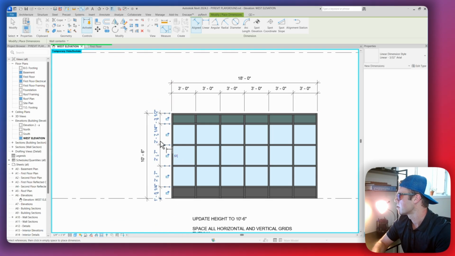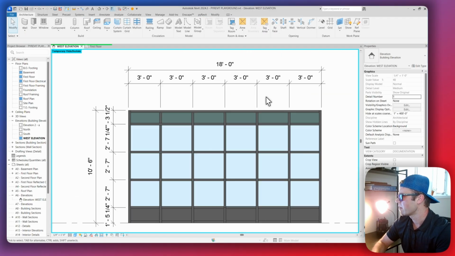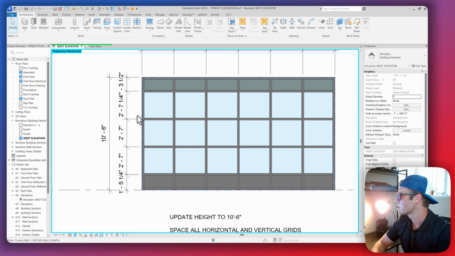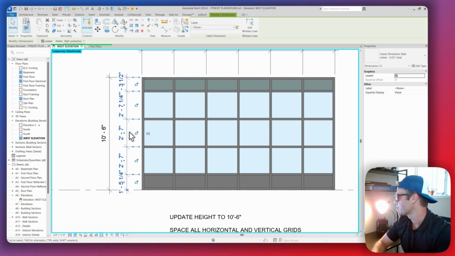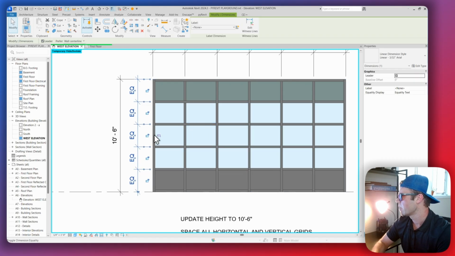All right. So we have these dimensioned out. It looks like in the vertical grid zone, we're good. We have 3 feet on center for all of these. And in the horizontals, we're not good. We have some unique dimensions. So let's equal these out, and then you can click that again to see what it equaled to.